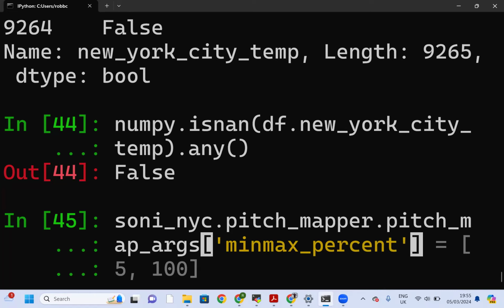Open your brackets, open your quotation marks, min, MIN, max, MAX, underscore percent. Close your quotation marks, close your brackets, hit space, hit equals, space, and then this is going to be equal to a list type object. So we're going to make a list. It's going to have two numbers in it, our lower bound and our upper bound.